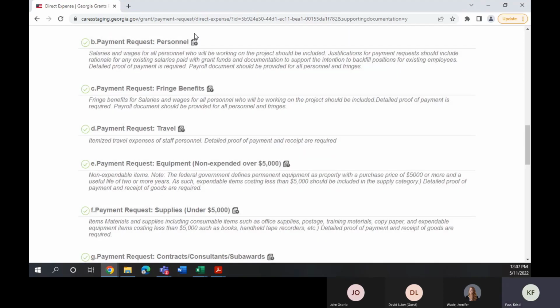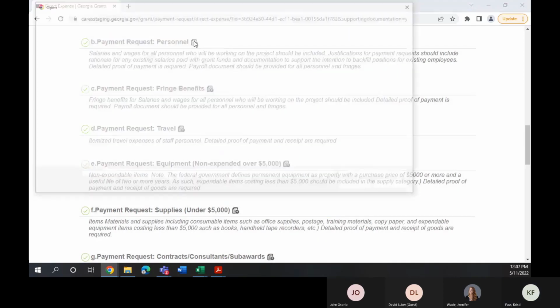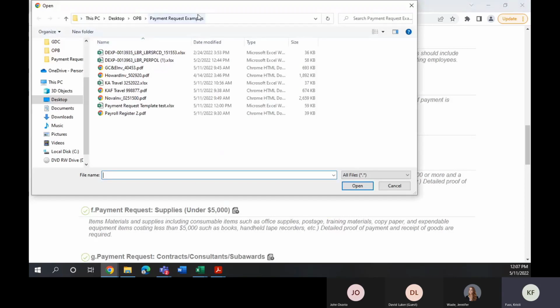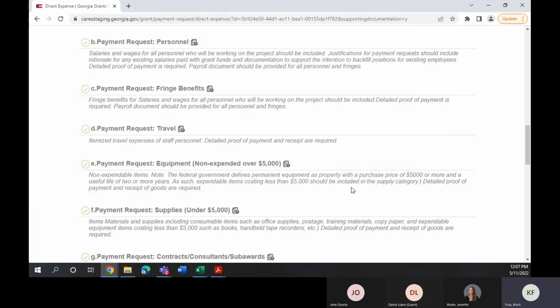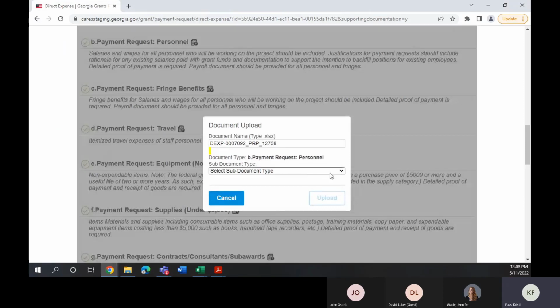Okay, go to personnel. Same process. Click on the little document, go down, pick whichever appropriate payroll document there is. This is one, and I didn't mention this when I was filling it in. Let me go ahead while this is uploading.